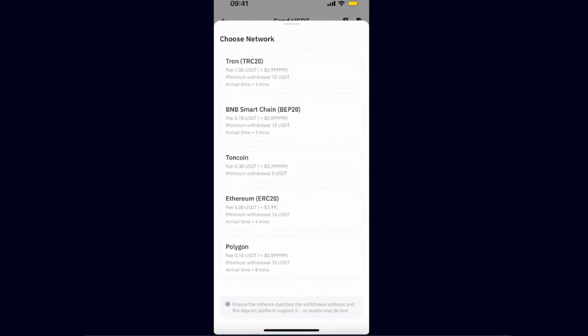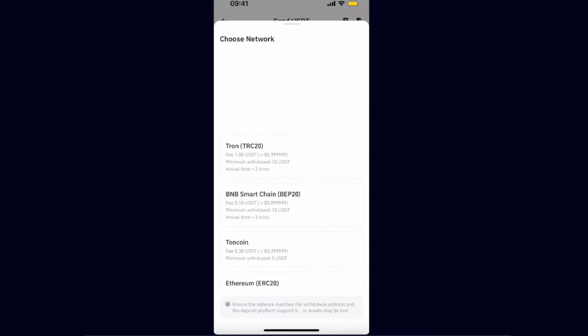Now you need to check out which networks Binance has. So Polygon, Ethereum, Toncoin, BNB Smart Chain, and Tron. So you want to choose which fits you the best. Let's see, Ethereum has a really high fee. The other ones, not so much. So just choose the one which fits you the best.